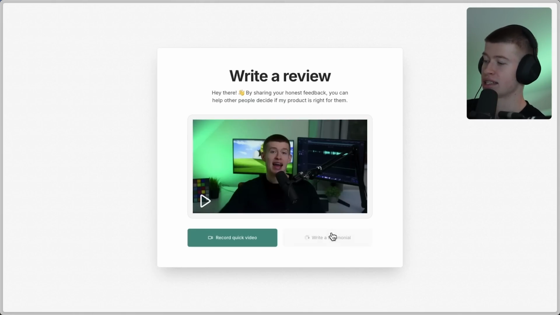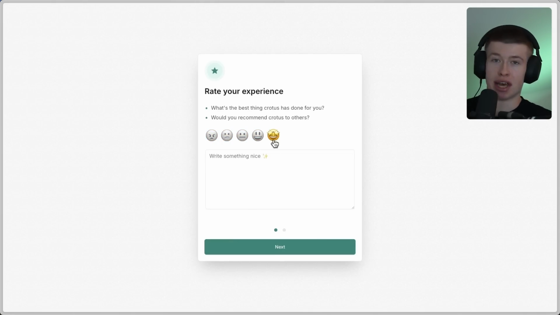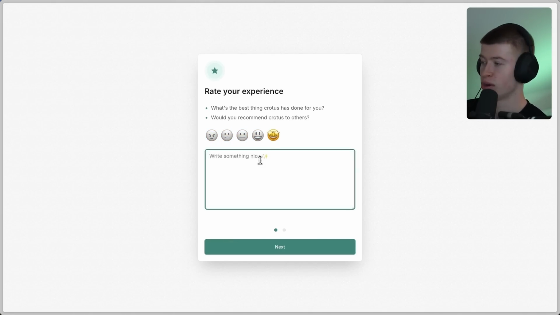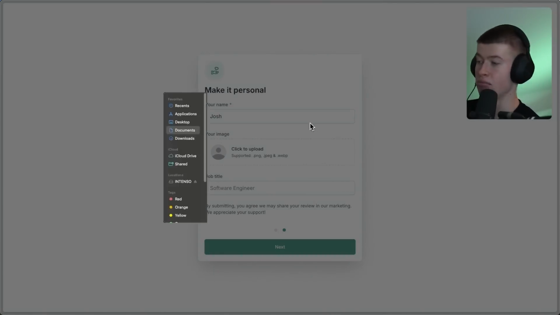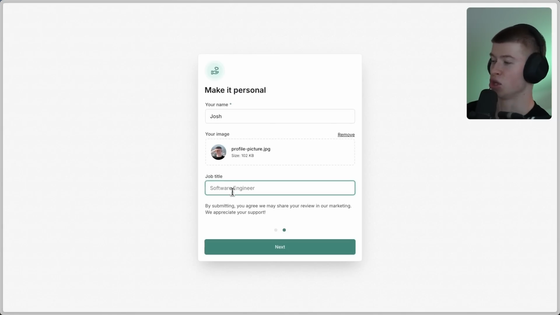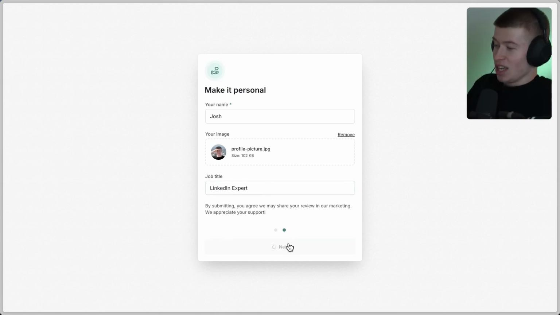You can greet them with a custom video, as I do here. They can record a video. They can send in a text review about your SaaS or your product or whatever it is, your course platform, whatever you're building. Goat it. And then they can enter some details about themselves, like name, profile picture, and even a job title if they have one. Let's call ourselves a LinkedIn expert, because I absolutely hate LinkedIn.